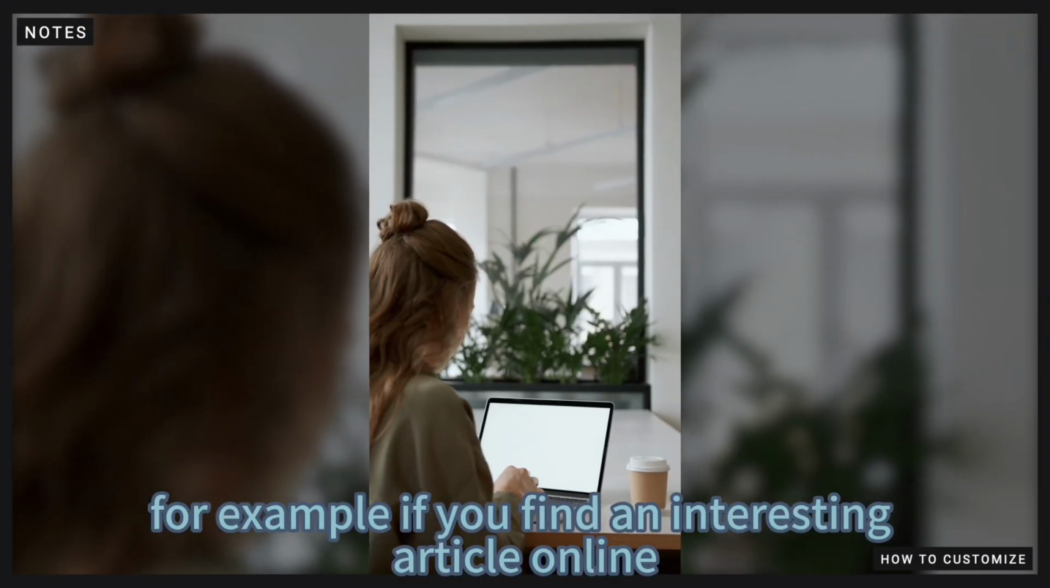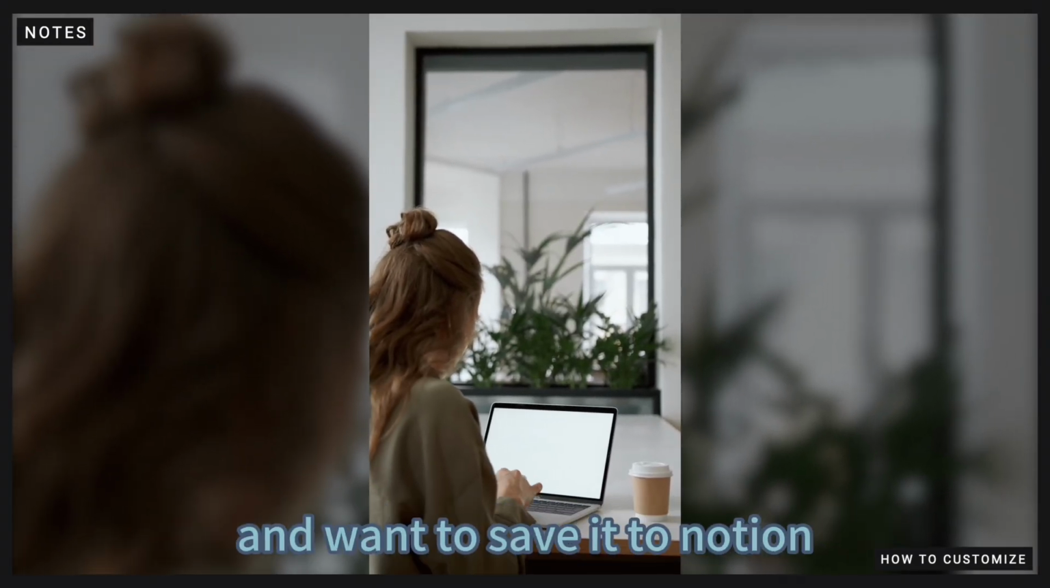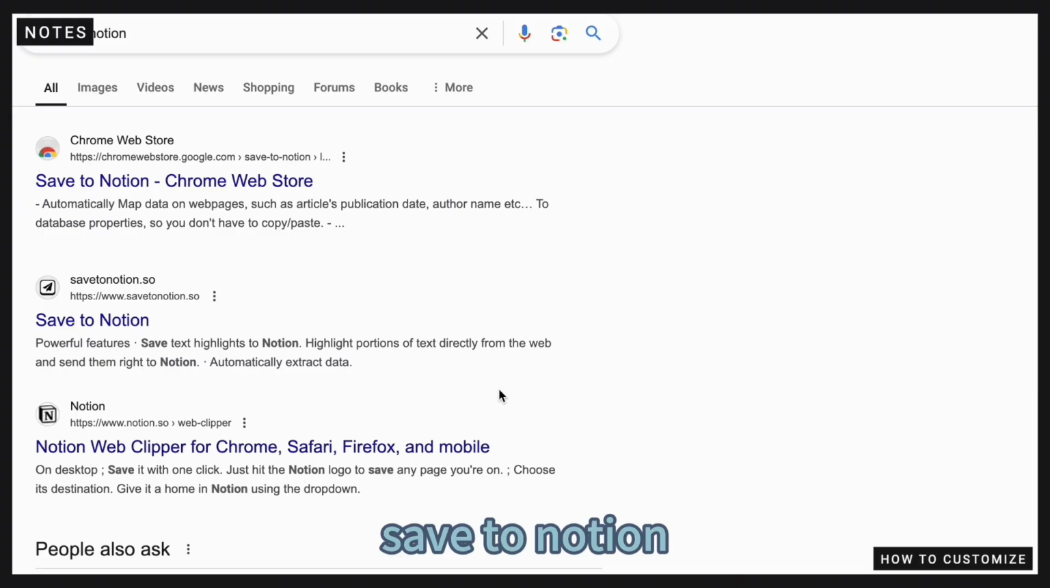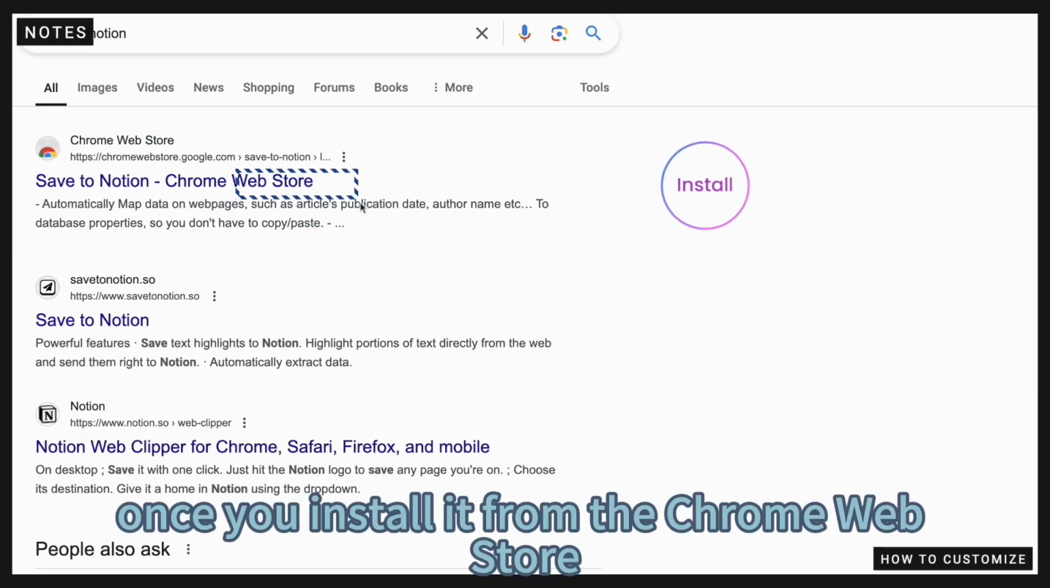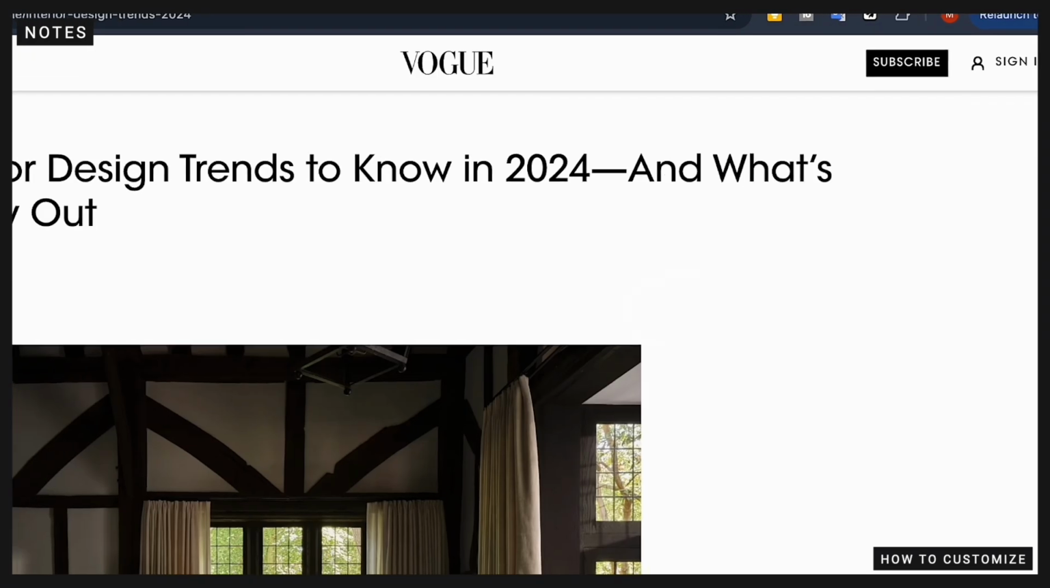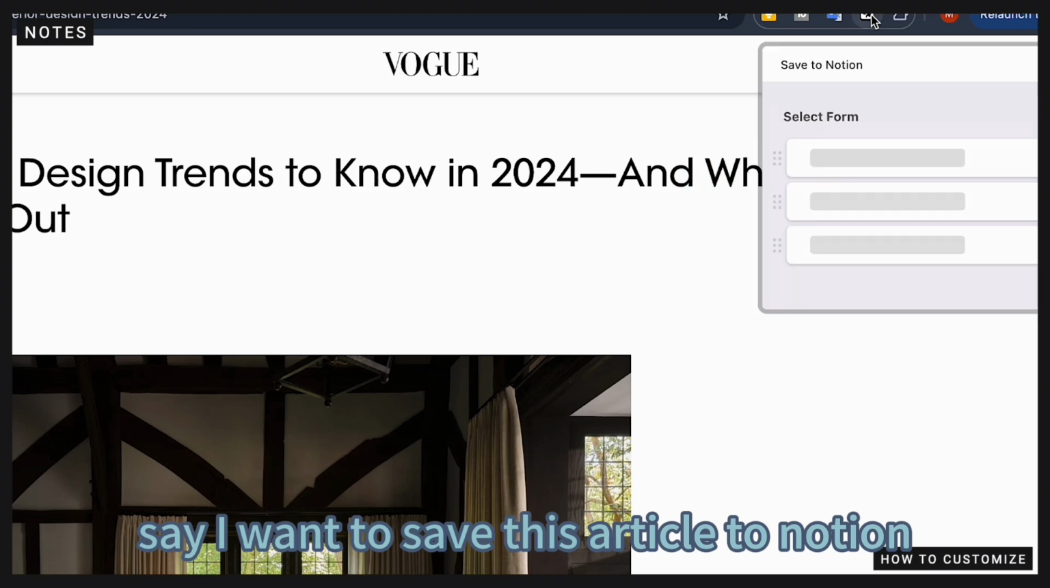For example, if you find an interesting article online and want to save it to Notion, I suggest using this amazing plugin called Save to Notion. Once you install it from the Chrome Web Store, you'll see a little arrow icon. Say I want to save this article to Notion.